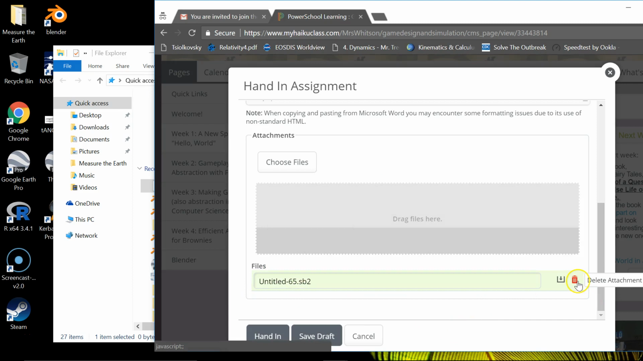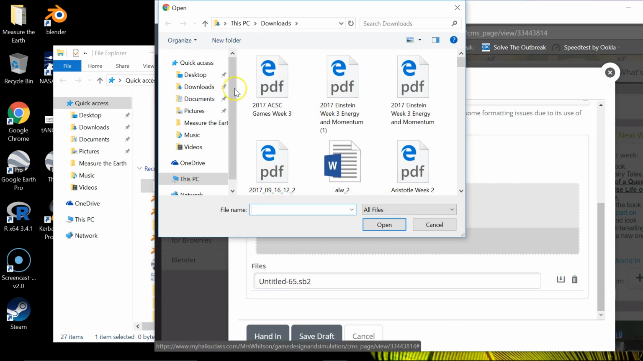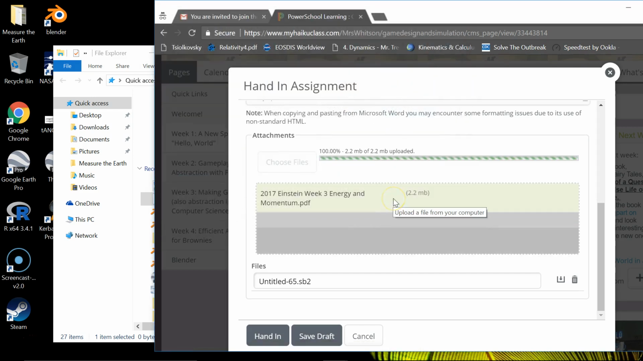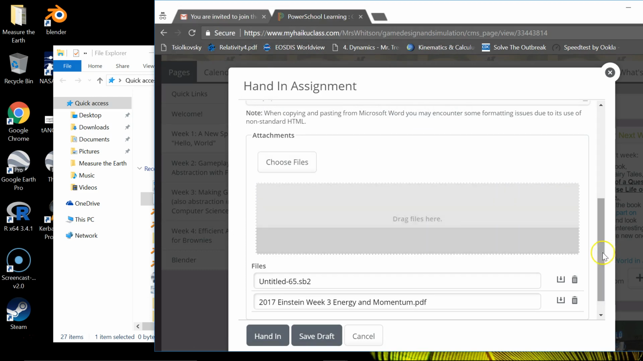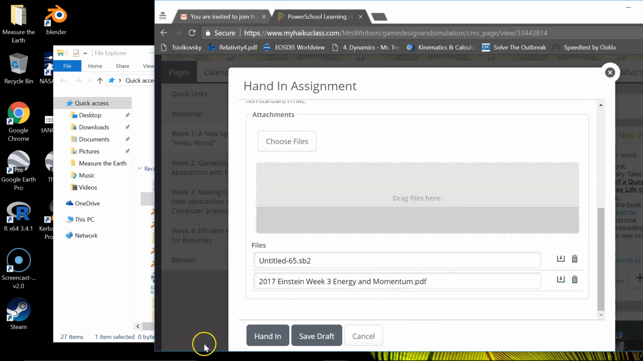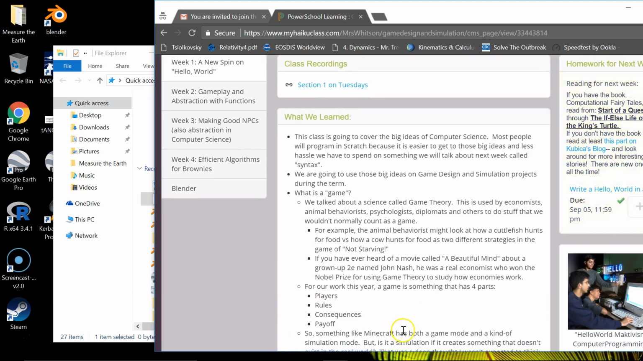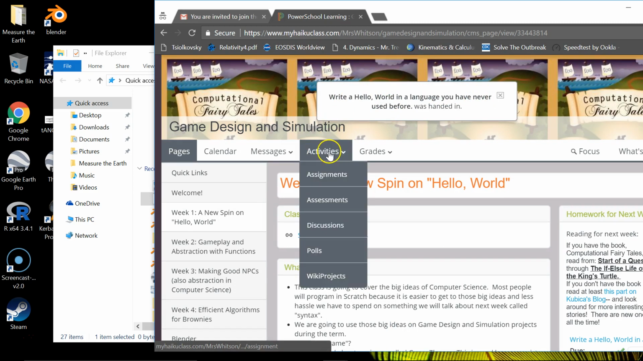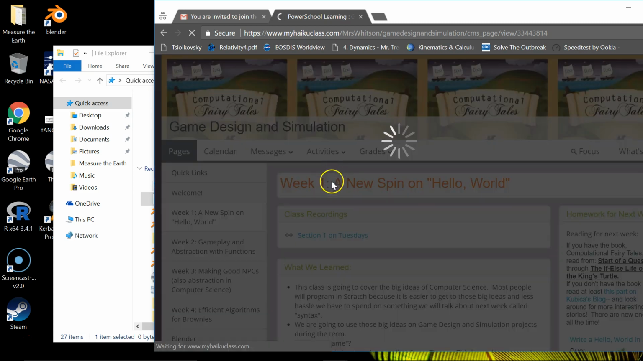If I want to erase it, I can delete the attachment. If you want to see what you handed in, you can download the attachment, make sure it's the right one, or you can click this Choose File button, and you can navigate around to the right file, and I'll just double click on one of those so you see what that looks like. And now see there's two files attached. Okay, then I hit hand in. And we are done.